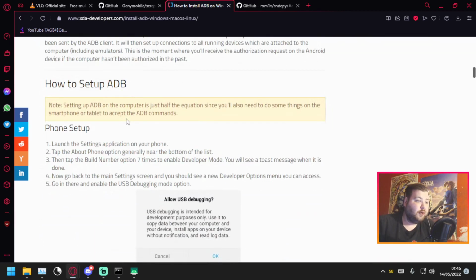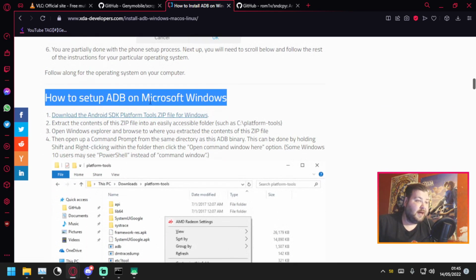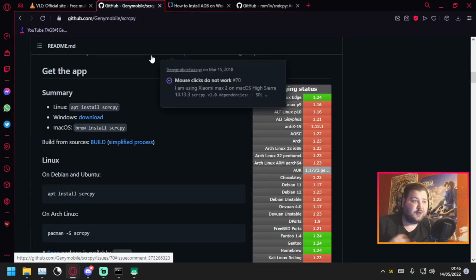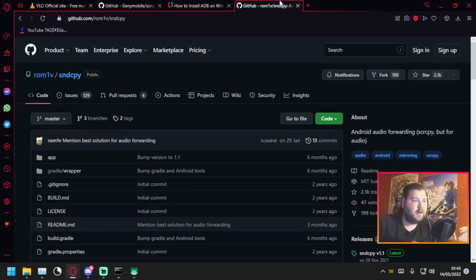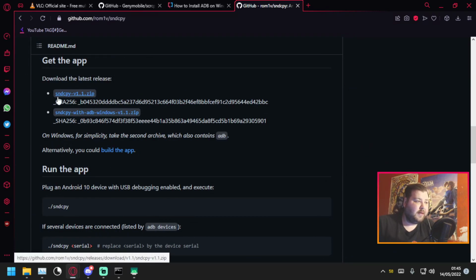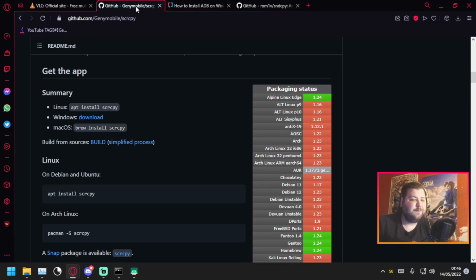So just scroll down the page, go to where it says how to set up ADB on Microsoft Windows. Just click this to download ADB. And then what I would recommend is putting all of the files from the ADB folder into the Scrcpy folder. Believe me, for this tutorial it's much more efficient, and it's going to be what I'm doing. So if you want to follow exactly along, just do what I do. And then of course download SNDCPY. So just scroll down the page, go to get the app, and then download SNDCPY version 1.1. Like with ADB, put the files you get from this download into the same folder as Scrcpy.